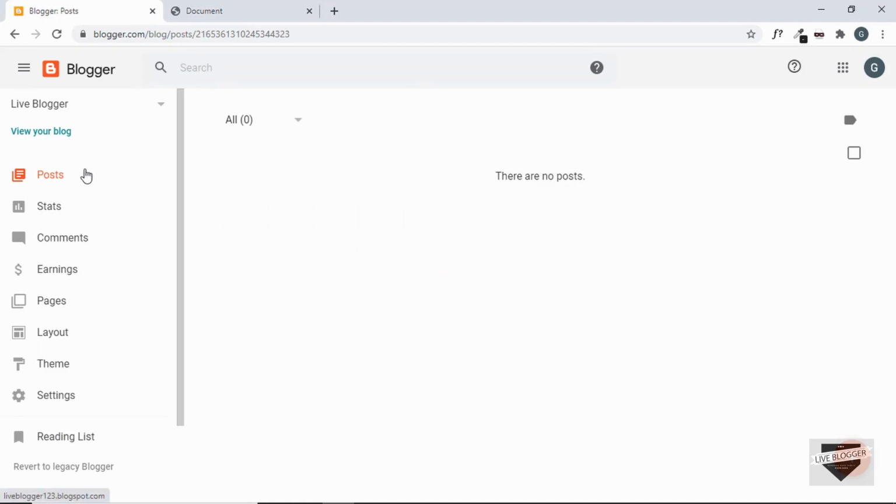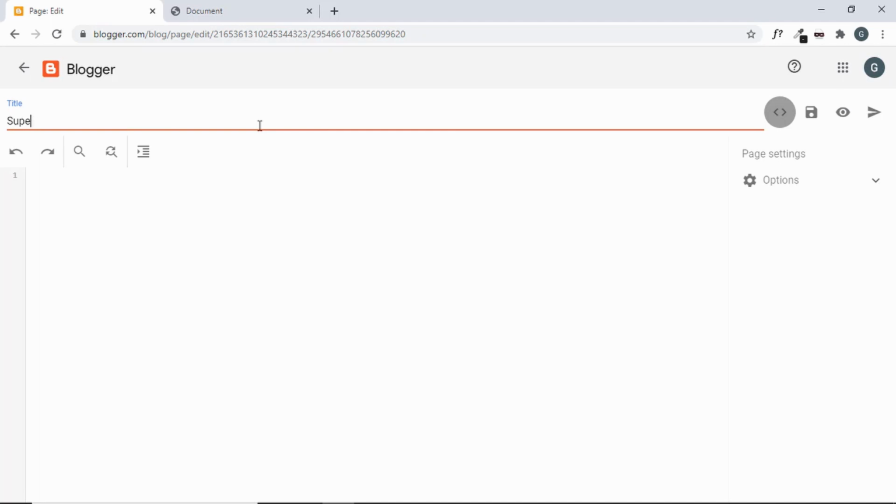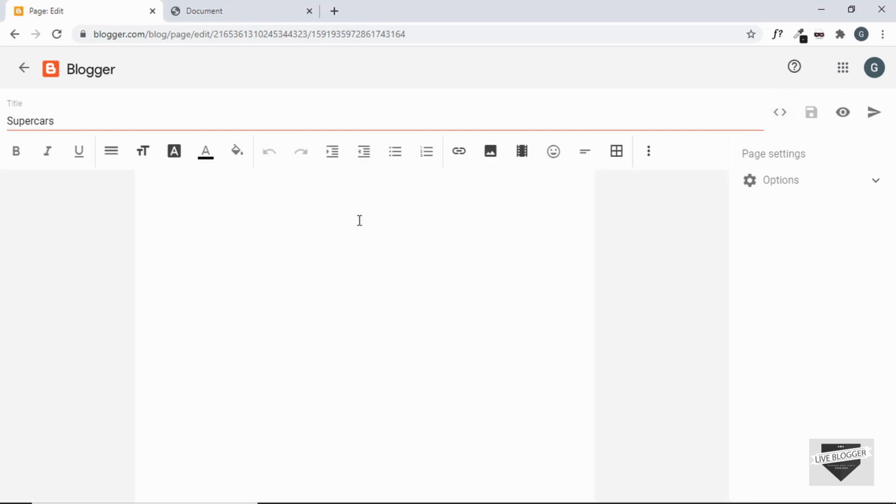I have logged into my Blogger dashboard, and let's create a new page. We'll go to pages, click on this plus icon, and title it supercars. This is the HTML mode where you can write HTML code. But first of all, we need to add all the images.